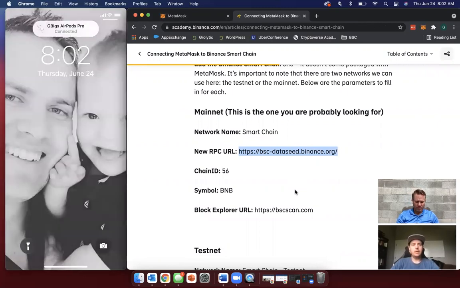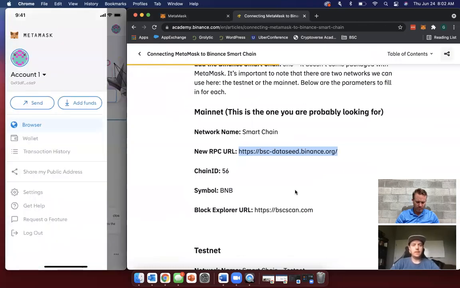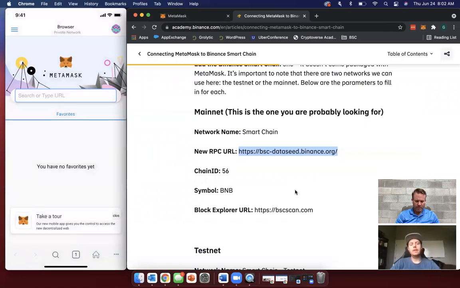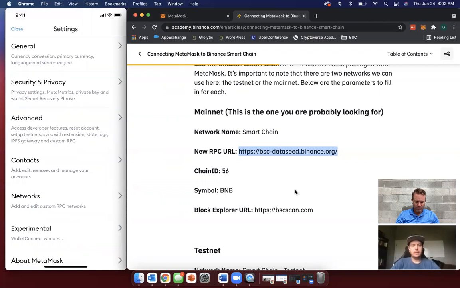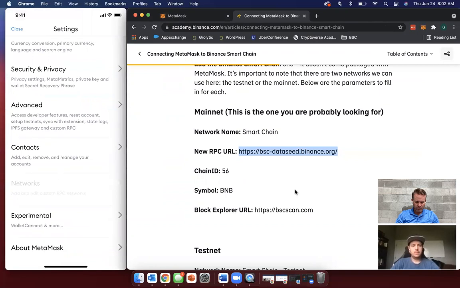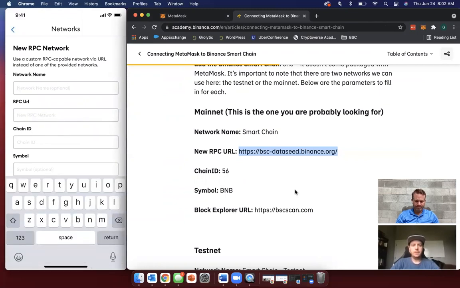So now on your phone, you're going to need to click that little person icon in the top right, and then settings. Oh, it's the hamburger icon, and settings. Yep. And then networks. Then scroll down. I believe it's at the bottom on mobile. Yep, networks. And then add network, and then just type in the information. All this stuff. So the network name, Smart Chain. Or since you're on iOS, you don't even have to type it in. You could actually copy and paste it and it would work just fine.